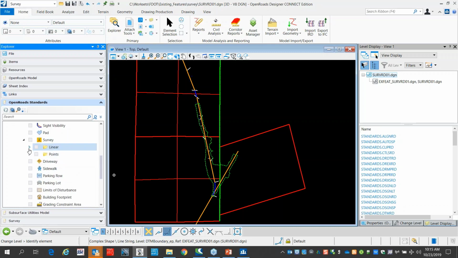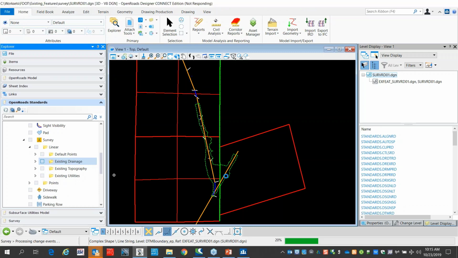Now I'm going to drop this down, and I want to show you that I can turn on just certain areas of my survey. So as I click drainage, for instance, it's going to circle a little bit before it visualizes.